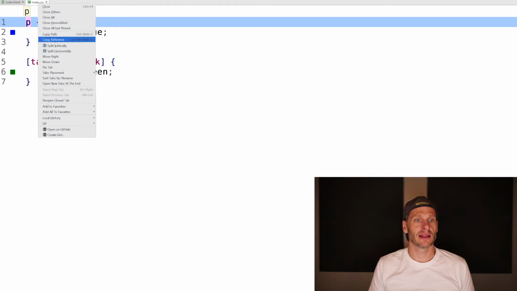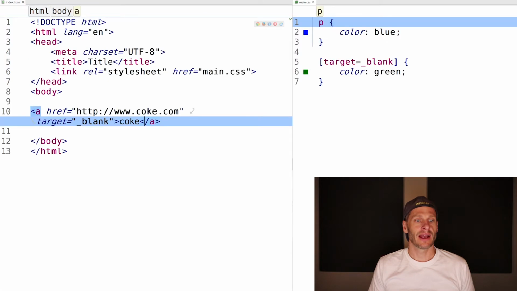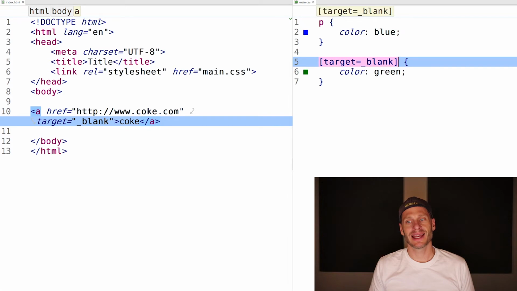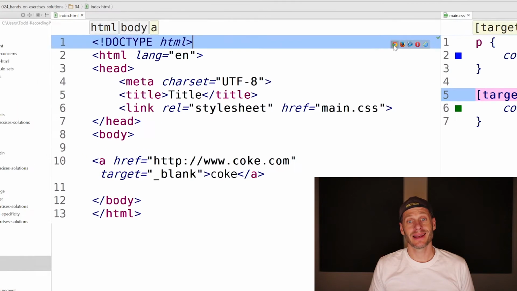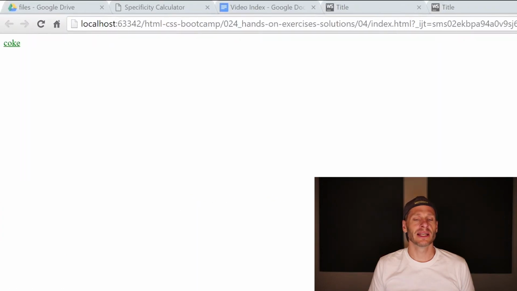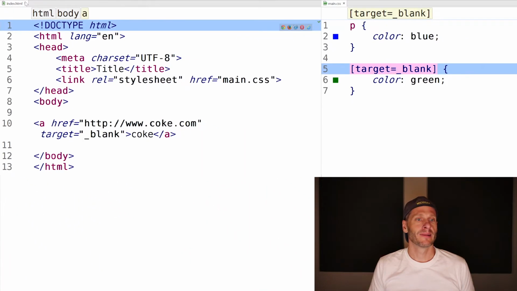And so to do that, right, I had an anchor with an attribute of target, Coke, and this has a specificity of 1. This has a specificity of 10, right? Class and attribute, specificity of 10. So this is again going to be the color green. Waha. Let's close that one and that one.